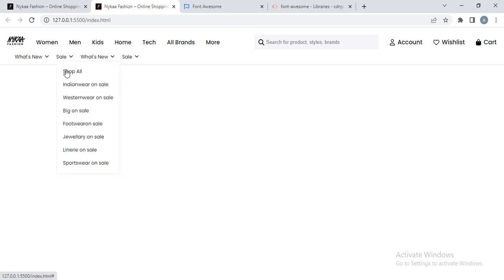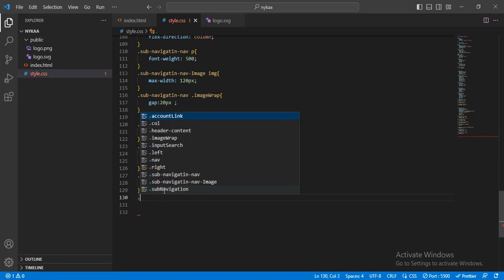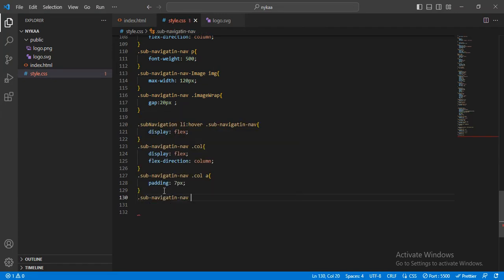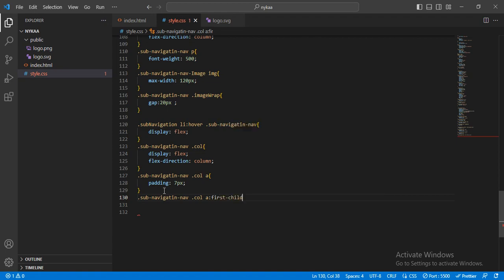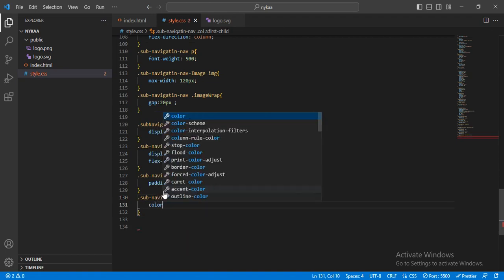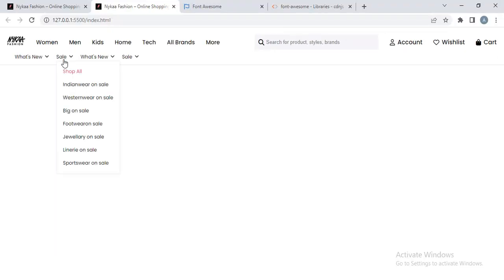And this first link is always in color. For that I will give the sub nav, and inside the column anchor tag I will give the colon first-child will be had, color will be like this color. Every time this color will be like this.